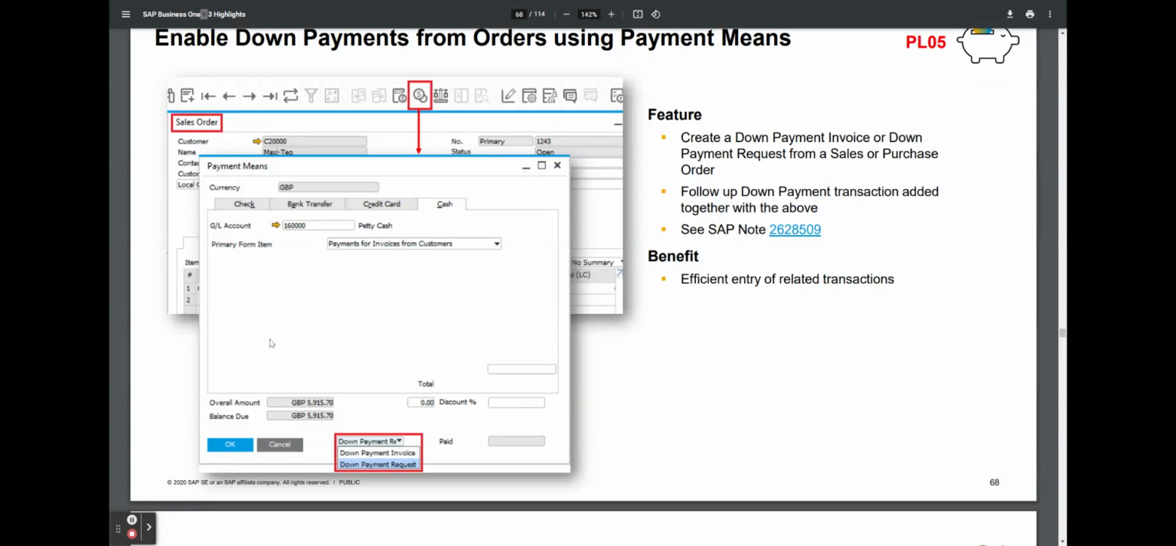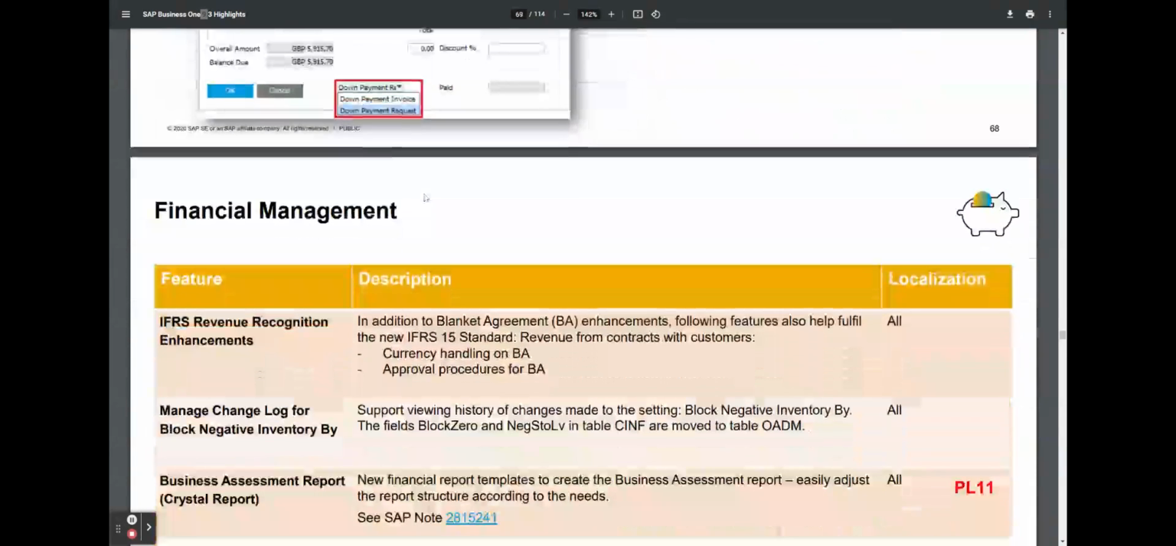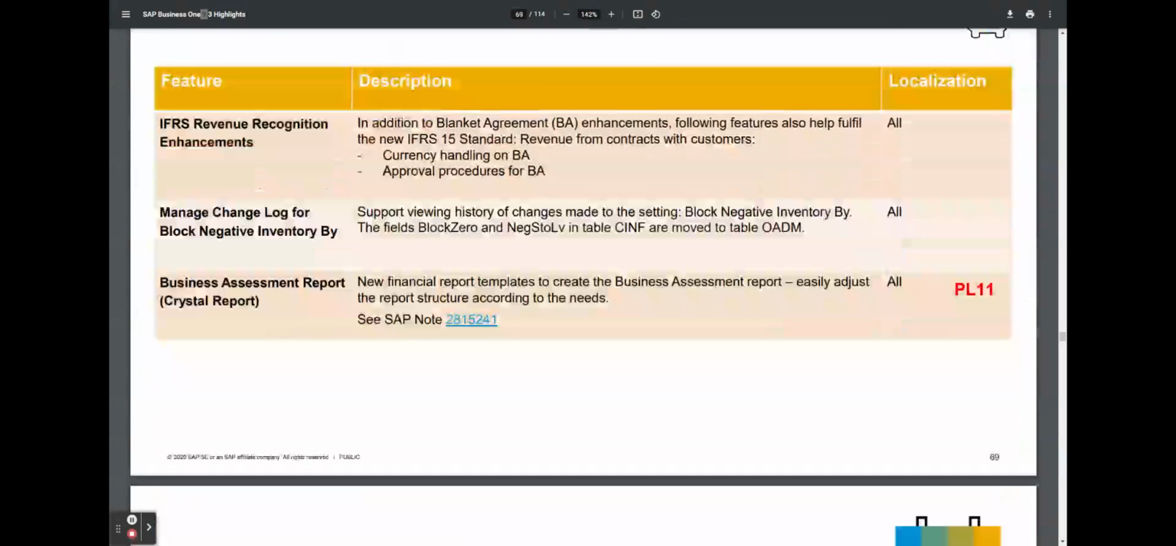GL accounting, petty cash. Enable down payment invoice or request. Create a down payment invoice or down payment request from a sales or purchase order. Follow up a down payment transaction added together with the above. Efficient entry of related transactions. Financial management.